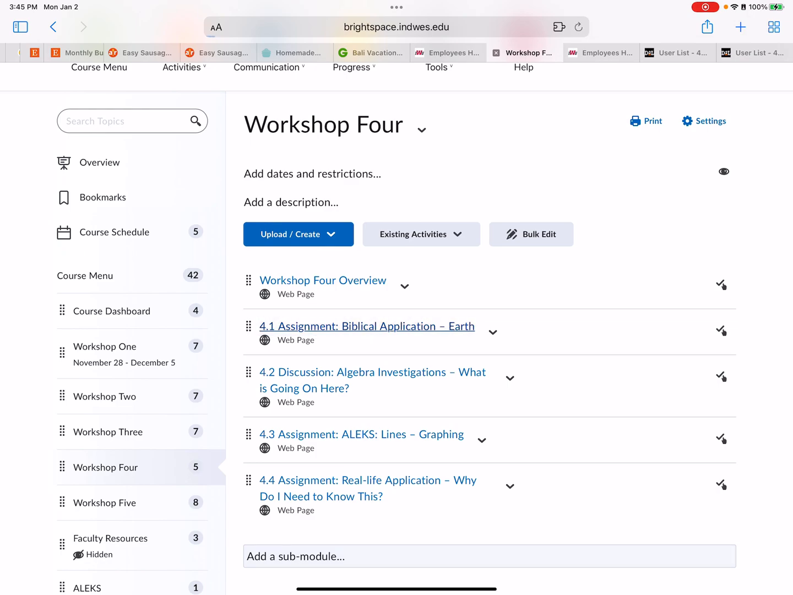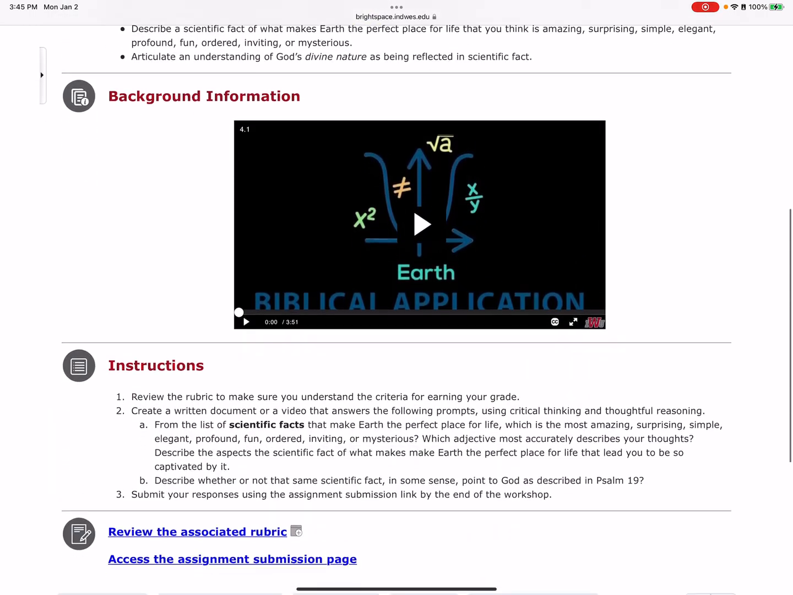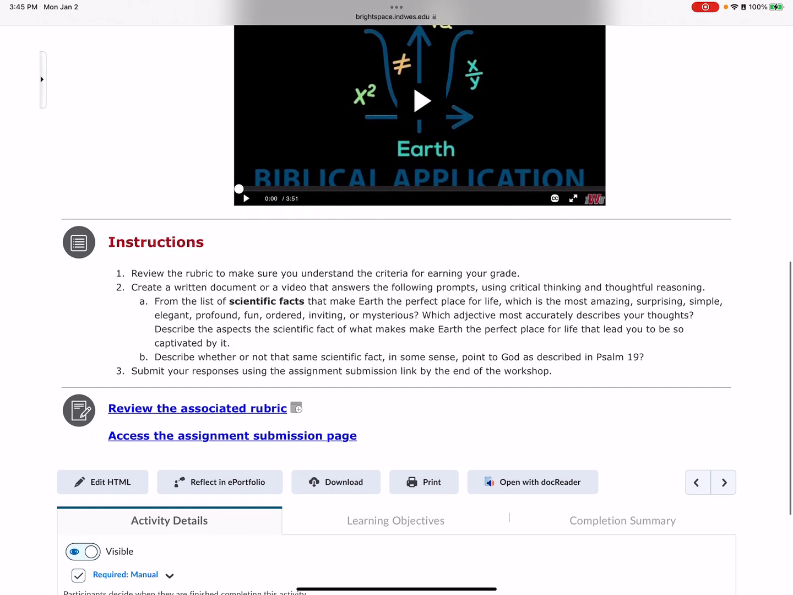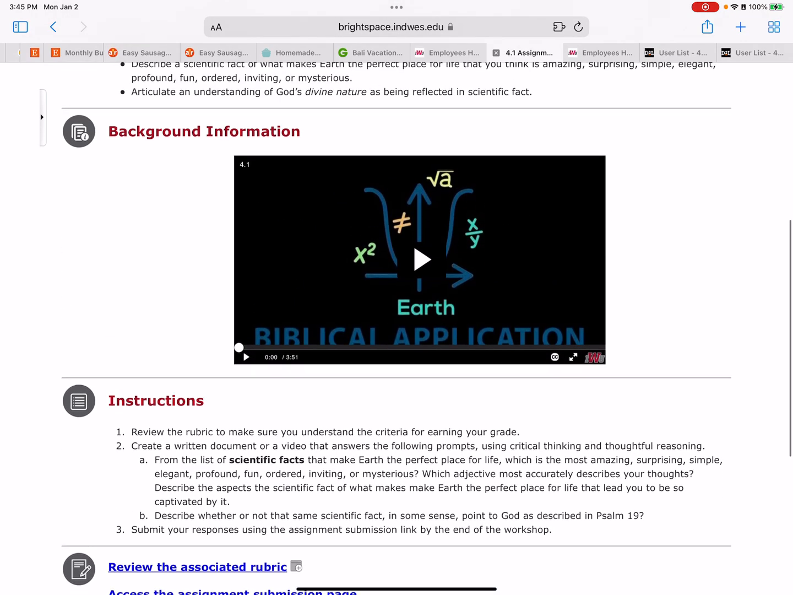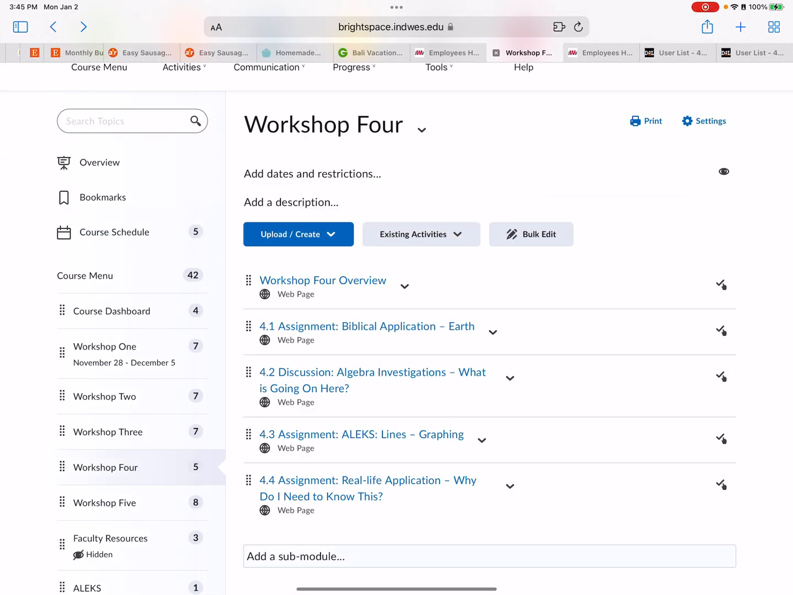Go on and make sure that you put the appropriate post on there and make sure that there's the amount of words and replying and everything else that you need to do on this particular aspect. So that one shouldn't be too much because it's just a full credit if you do it and you do it on time. Okay, for the next one, 4.2, discussion, algebra, investigations, what is going on here?